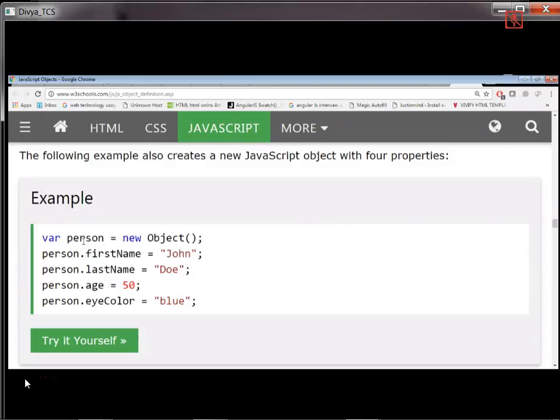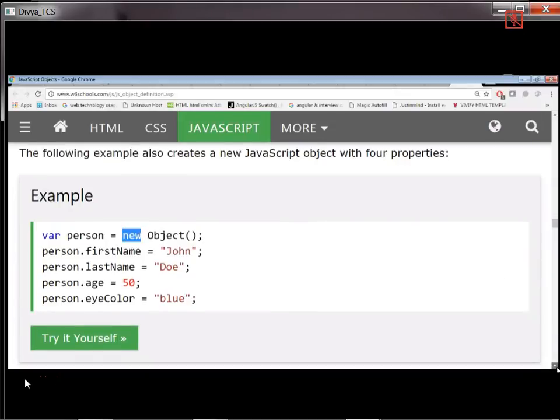If you give var person is equal to some variable, that particular variable will have only a single value. If you want multiple values, as we have seen, you can use curly braces with key value pairs, or you can use a new keyword. So we have seen three types here.